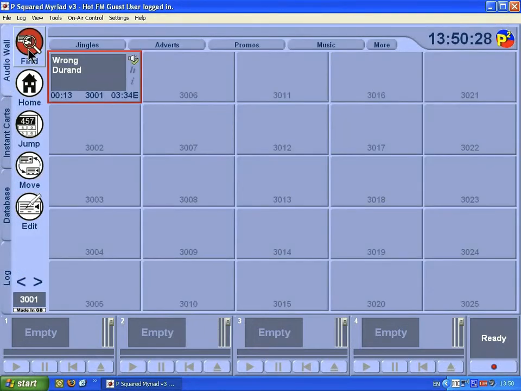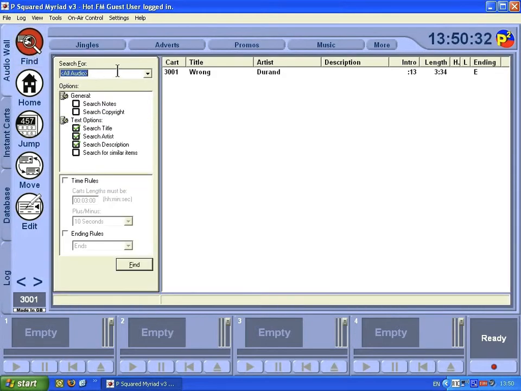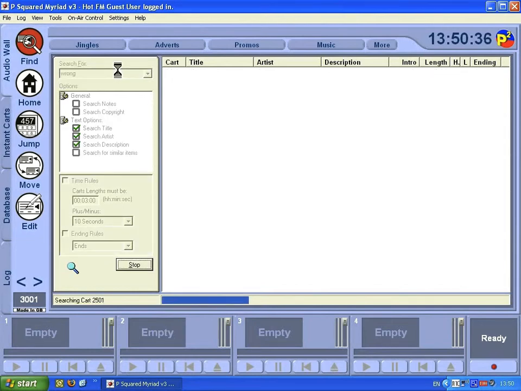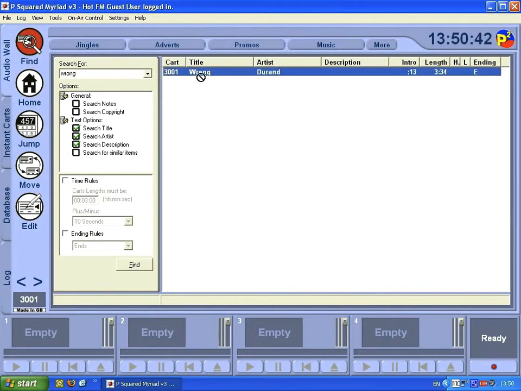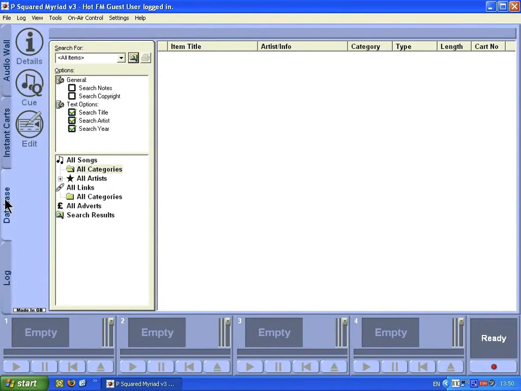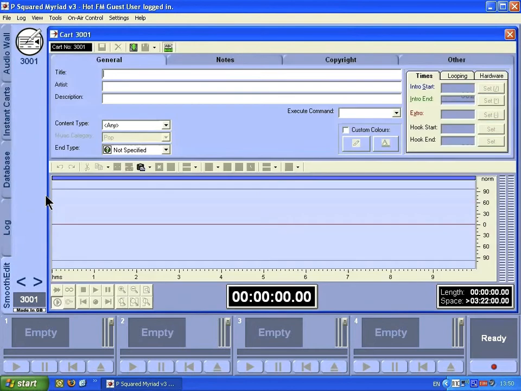Just go back to the audio wall here. We have the ability to find on the audio wall. You can just type in the track that we've got, either the track or the title or the artist, and then it goes and searches the audio wall, and from there you can again left click and drag. You also have the ability here in the database to do a search for items that you've got in the database.